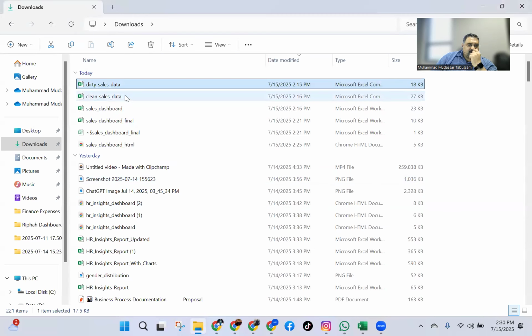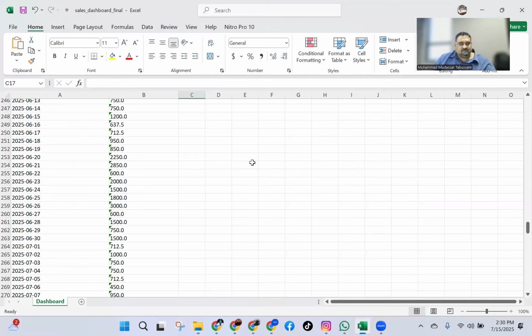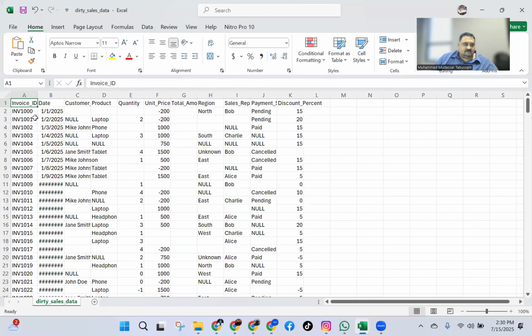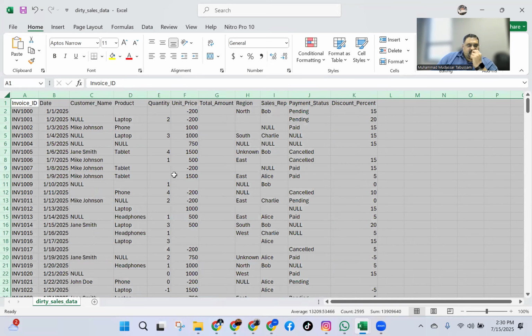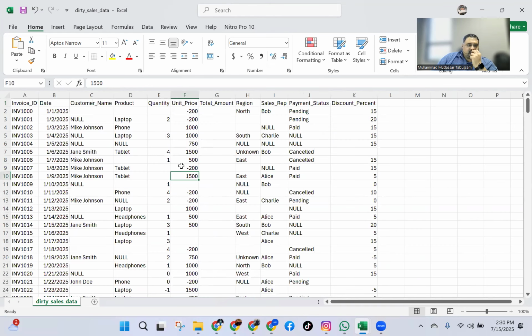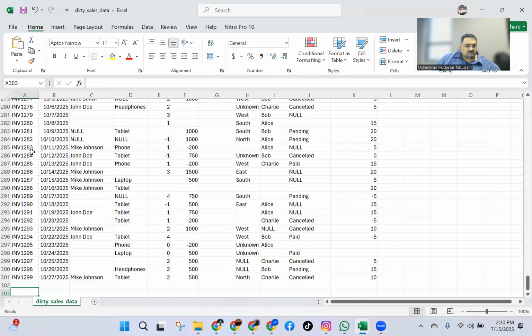I have downloaded this dirty data set. This is produced by ChatGPT. I have not downloaded this from anyone. See, this has 11 columns with almost 300 plus rows.